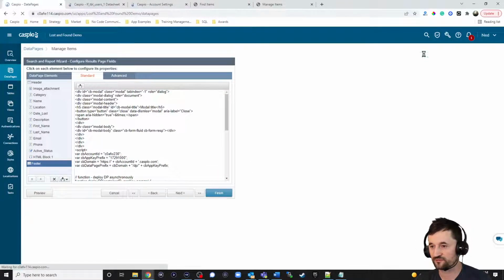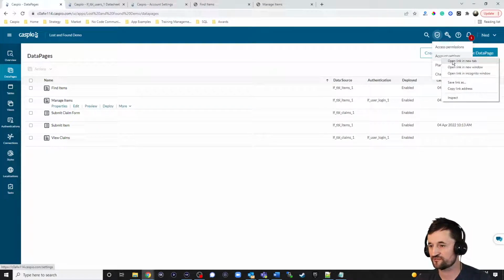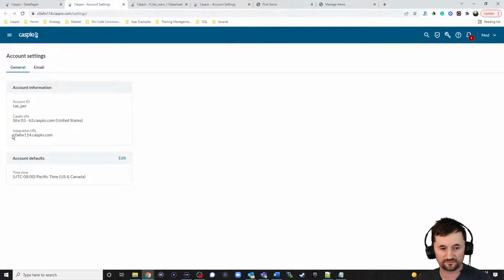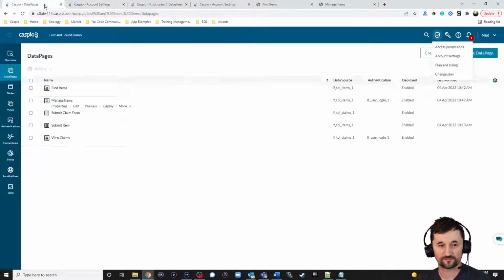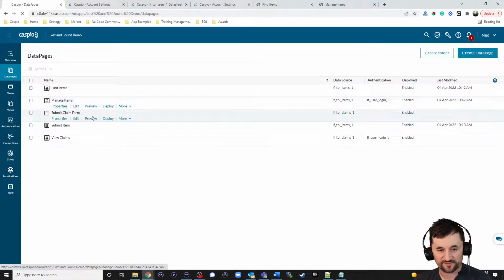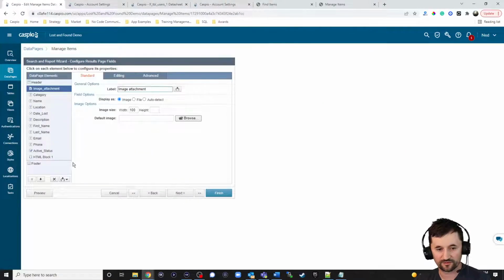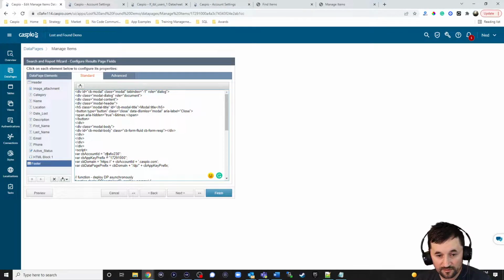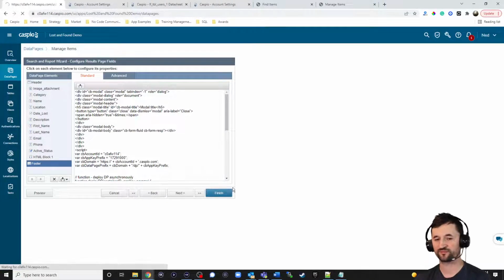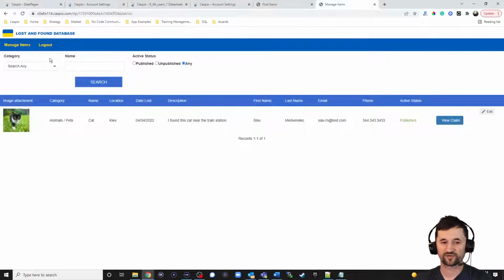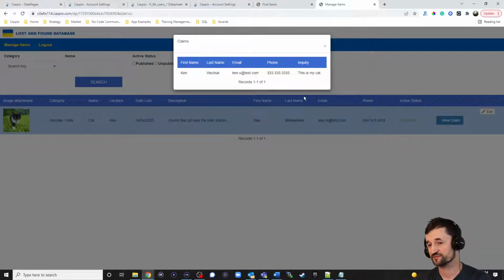And my account ID, which I should have saved before. Let's copy it and manage items. And footer section, account ID, paste, and we have everything completed. So let's just hope that it works. We're going to reload. I should see 1 claim here, and there it is. Okay, it came from Ken Vishchuk. That's the email, and that's the person that's claiming that item.